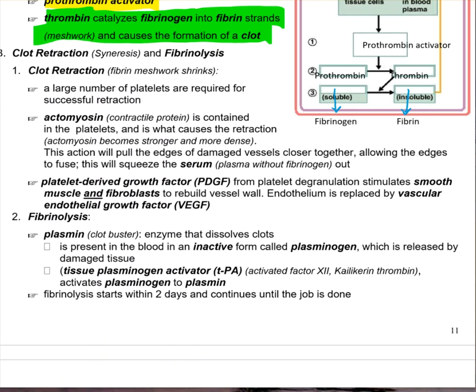Okay, so clot retraction, what we want to do is make the clot get tighter, and we bring the walls of the damaged vessels even closer together and allow us to repair them better. So what we do with this clot retraction is the fibrin meshwork that we just made will shrink, which is pretty neat that it can do that. So how do we do this?